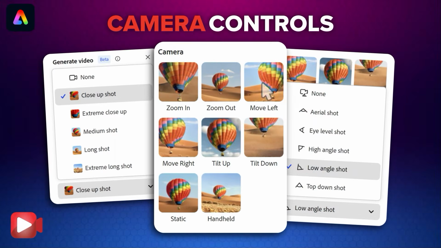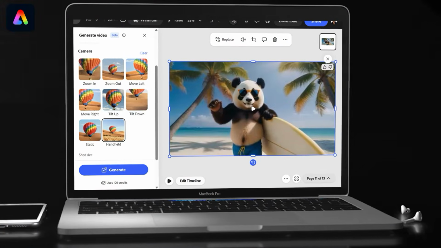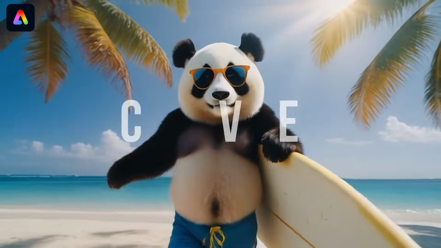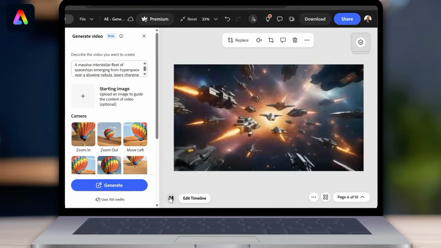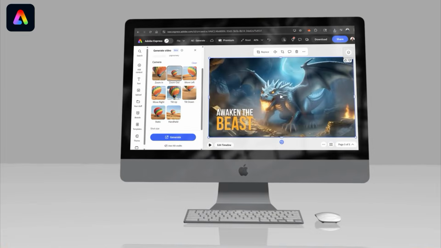And with advanced camera options, you have complete control over the camera movement and angle, so you can get the exact shot you're looking for. Whether you need some unique B-roll footage or attention-grabbing video clips for a presentation, you can generate whatever you need in seconds. And I'll demonstrate how in this Adobe Express sponsored video.